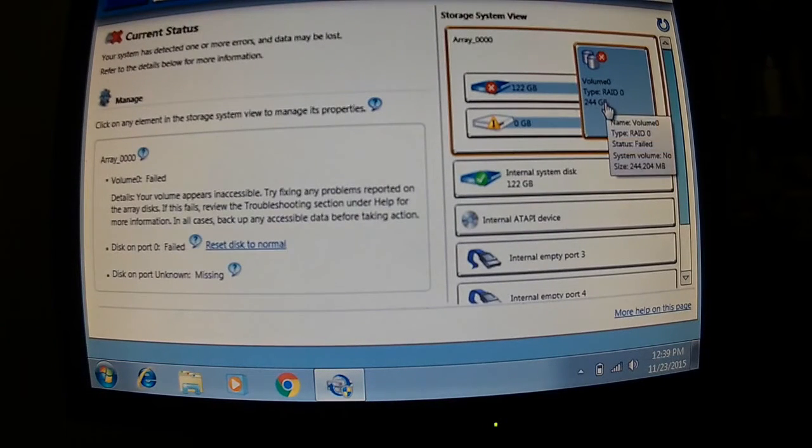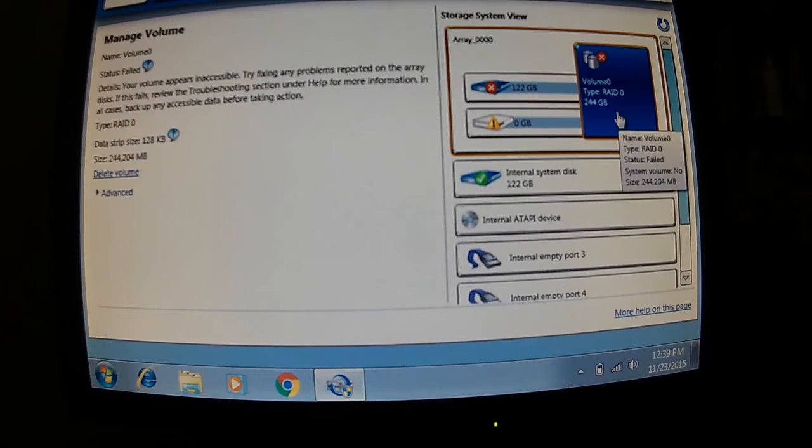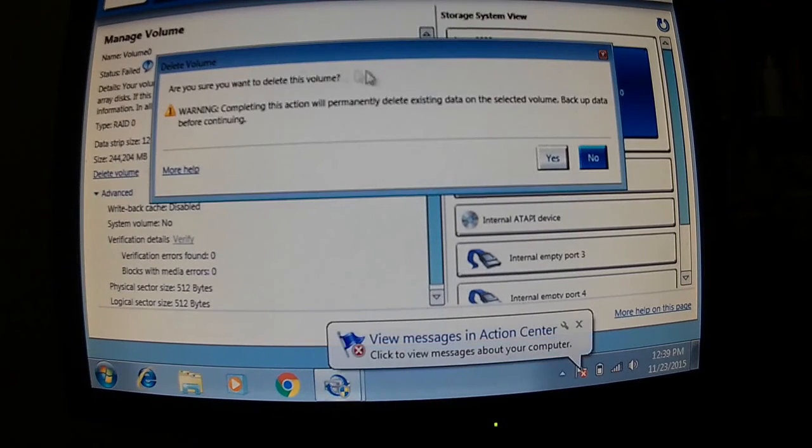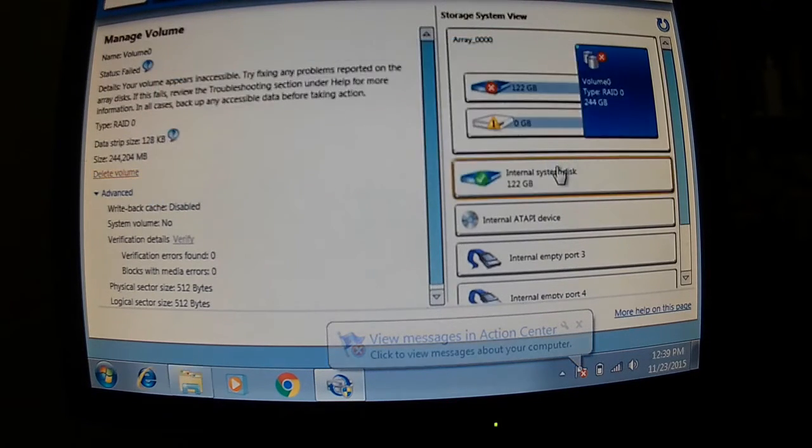Now over here, I'm clicking on RAID volume 0, which was the two hard drives that were connected together, and the status has failed. So over here, I would click delete. I'm going to look at advanced real quick, but I would click delete volume, and completing this action will permanently delete existing data on the selected volume. And that's fine. Okay, cool.